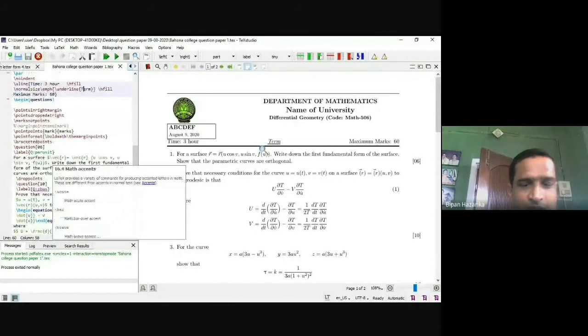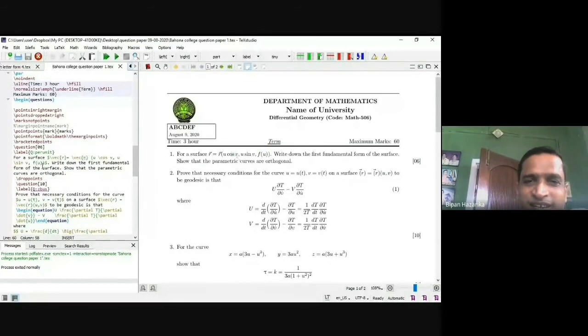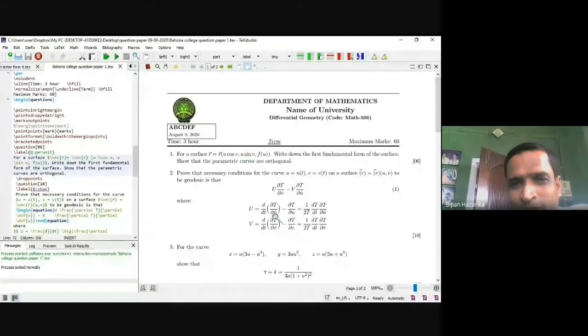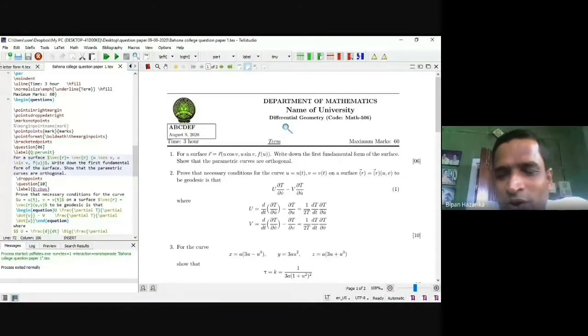Then different questions. So level questions. This question I have written here for a surface. I think these mathematical symbols have not been explained till date. So this body I have not explained in detail. I only have to explain how different formats can be generated in LaTeX.